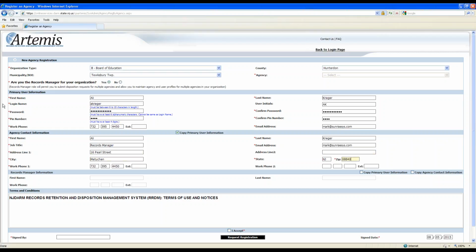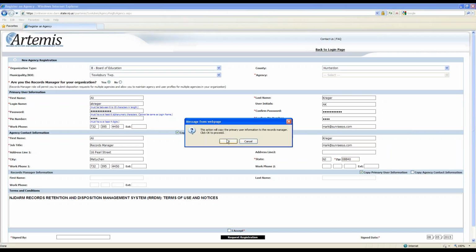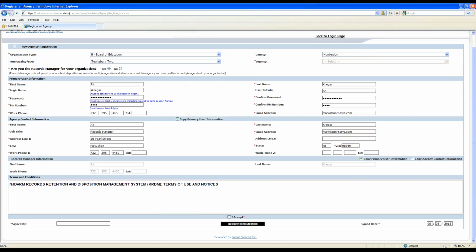Okay, and again, I filled out the other required fields that I had to. And then the last section where it says records manager information below, I could do the same thing. I can click on the checkbox. I can have it populate what you see there, and then we move down below.